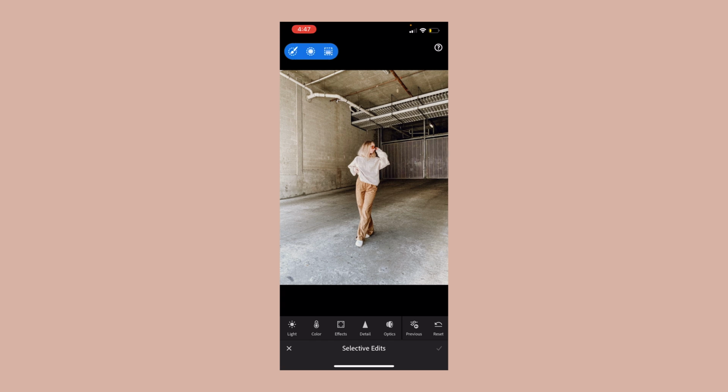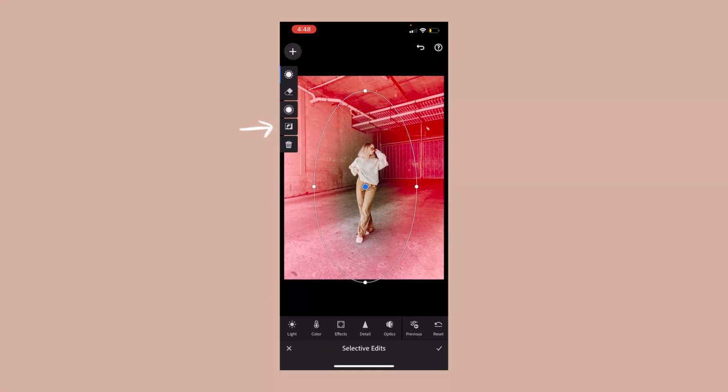We're going to do the second option, which is the circle with the dotted lines around it. And this allows us to draw an ellipse on our photo. Now, right now, the area that is red is going to be the only area that the edit is going to happen. But I want the area around the ellipse to be changed. So I'm going to select the inverse on the left side. I'm going to adjust this just a little bit so it's exactly how I want.